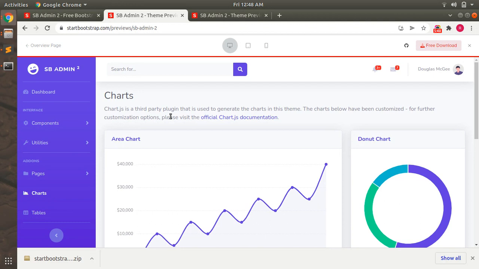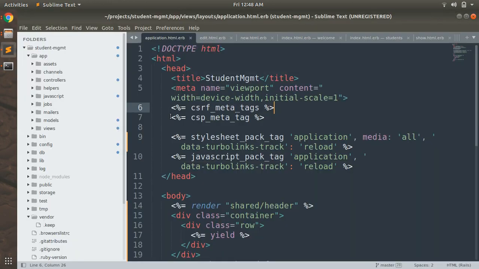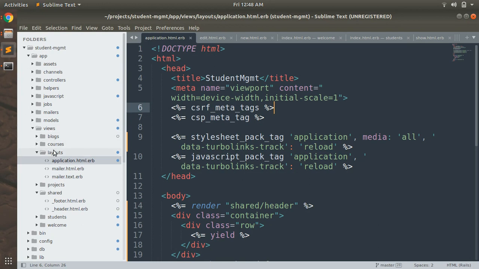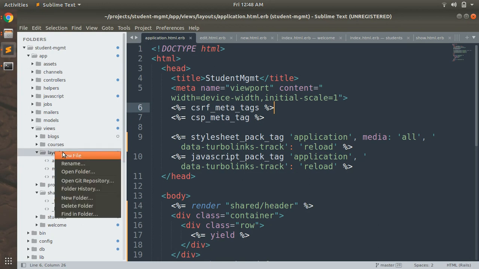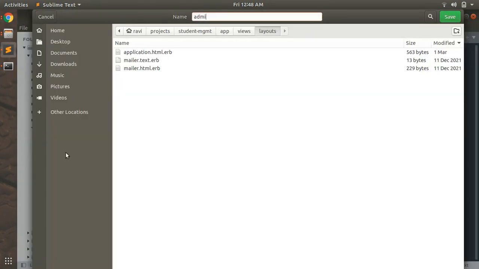What you need to do is go to app/views/layouts and create a new layout, and name it admin.html.erb. So open your project folder, and in app/views/layouts, just create a new layout and name it admin.html.erb.